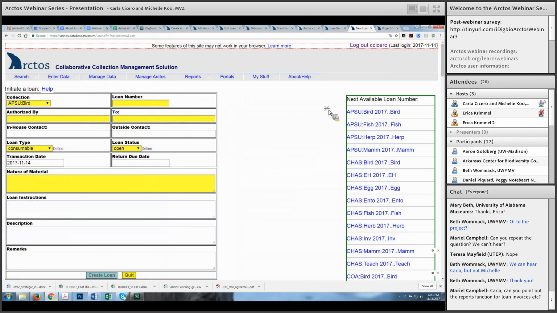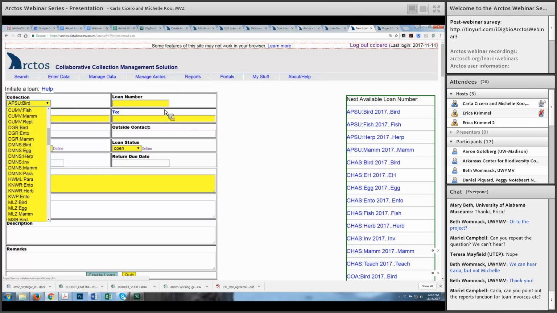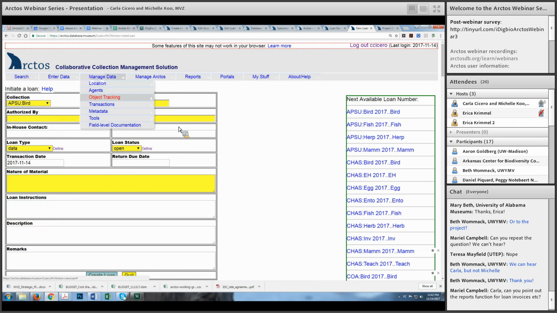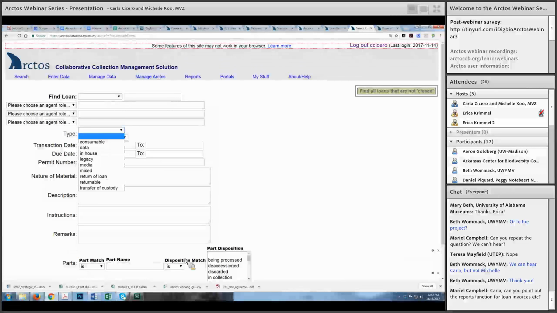This time I'm just going to pick data here. Oops. You want to search them? Yeah, I'm just going to search on. Oops, sorry, I got to create. Sorry, I'm not going to create one right now. Find a loan. There we go.